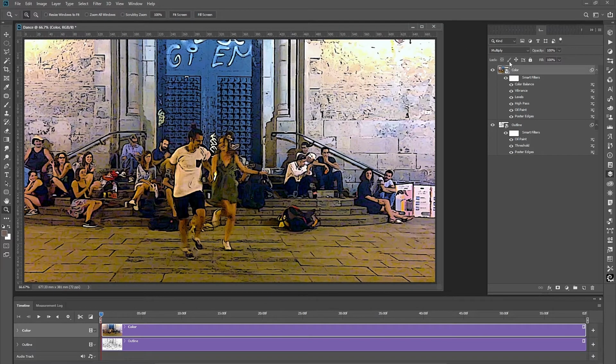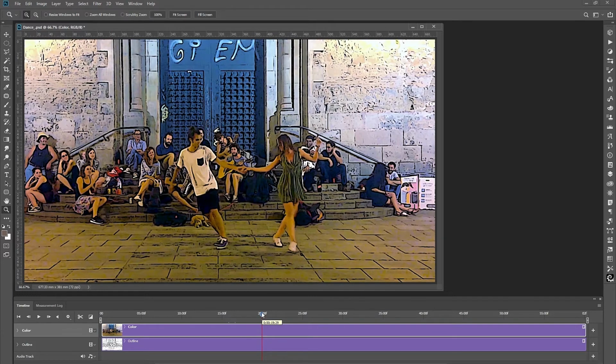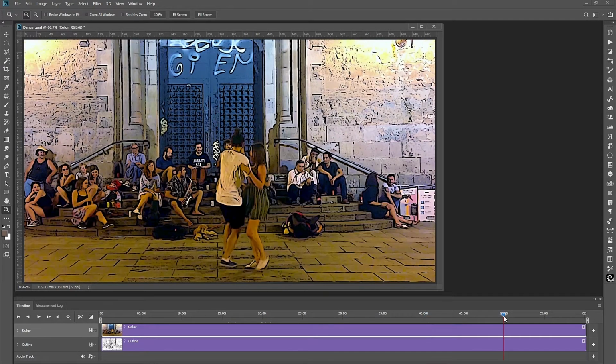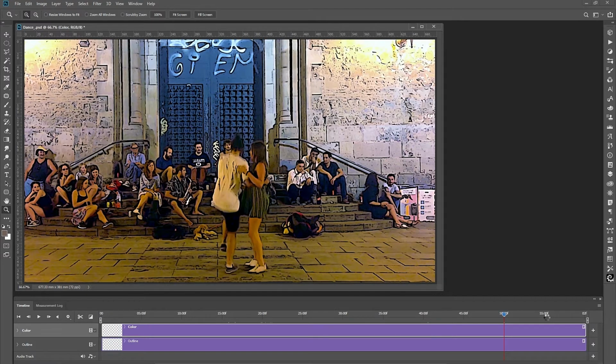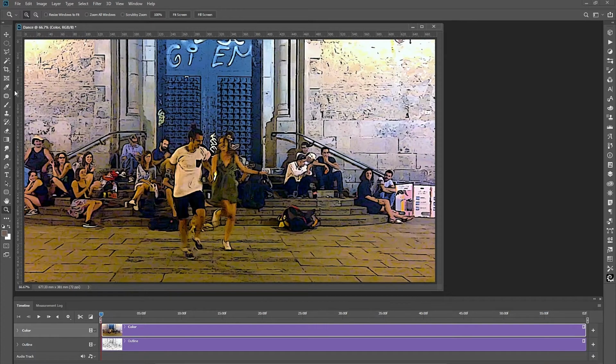Before finishing, it is helpful to visualize a few other frames. If it's okay, the work can be saved.